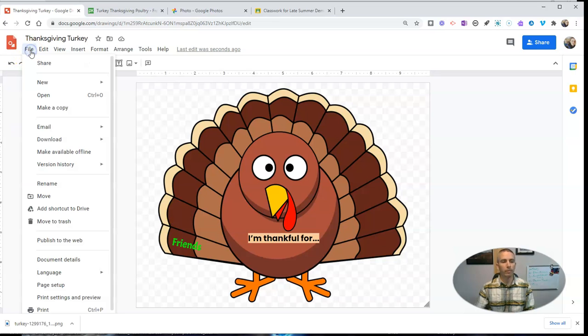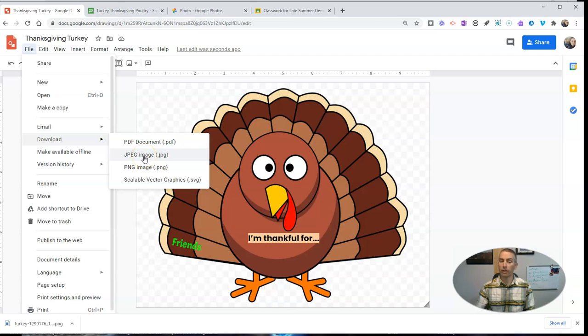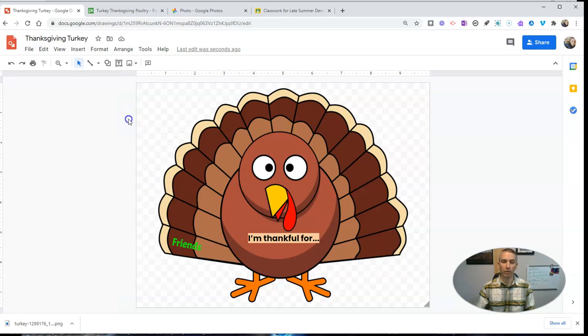When it's all done, go ahead and hit File, Download As, and you can download it as a PDF, JPEG, PNG, or even an SVG file, but I'd probably just download it as a PNG or a PDF if I'm going to print it out for kids to take home. So that's how you can create a little digital Thanksgiving turkey using Google Drawings and sharing it through Google Classroom.